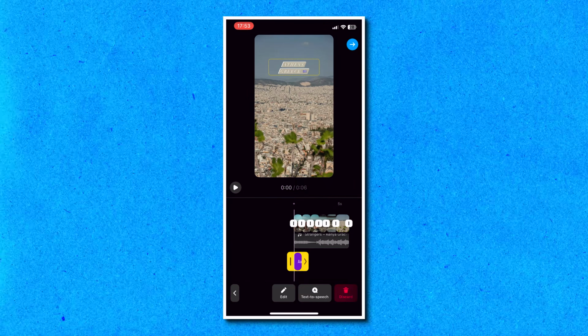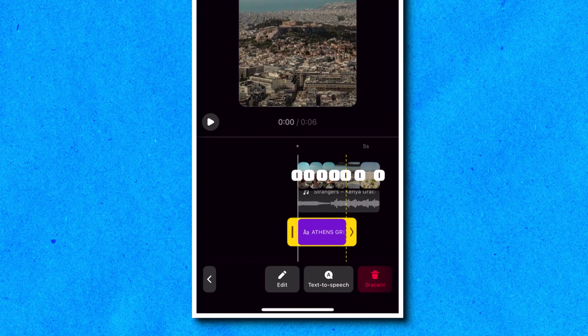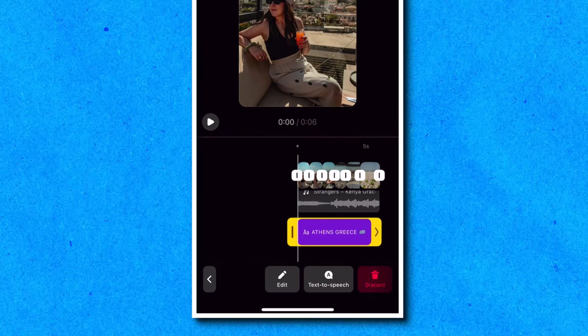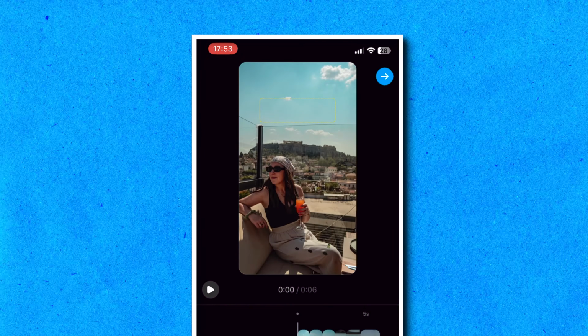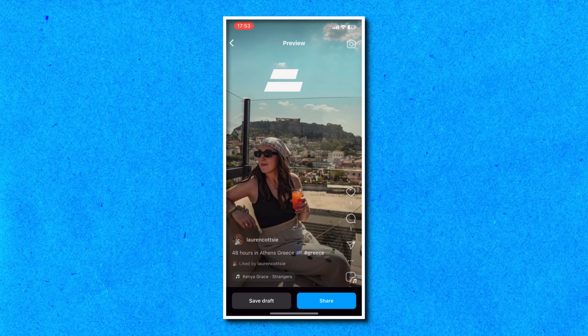Now you can choose the length of time that your title stays on screen. So just like before, you can pull it to the right to extend the time or push it over to the left to shorten it. Now click the blue arrow, write your caption and hashtags, and click share to post your Reel with photos.